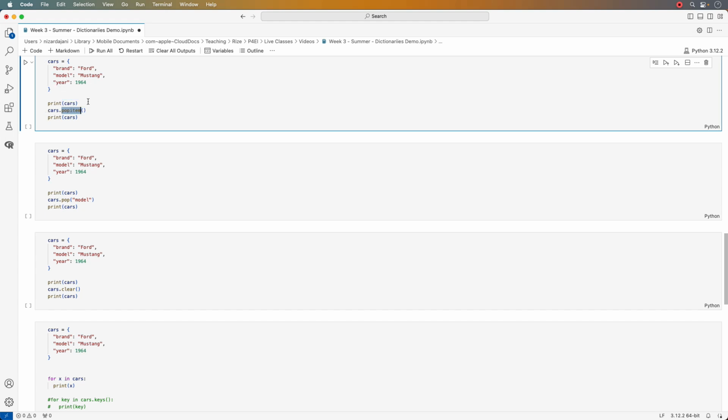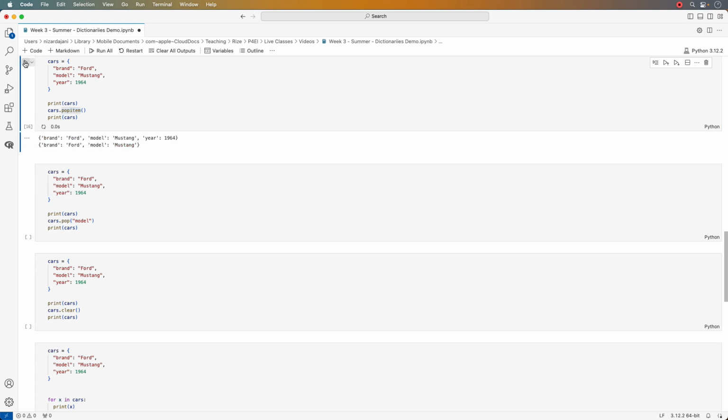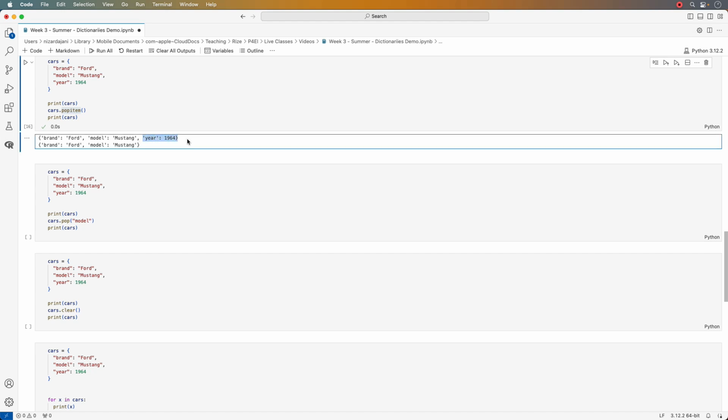I'm going to print out the original cars dictionary. I'm going to pop an item. Then I'm going to call the cars dictionary one more time to see how it changed. So let's run this. Okay, so popitem with no parameters or arguments passed basically deleted the last item, or popped out the last item, in my dictionary.